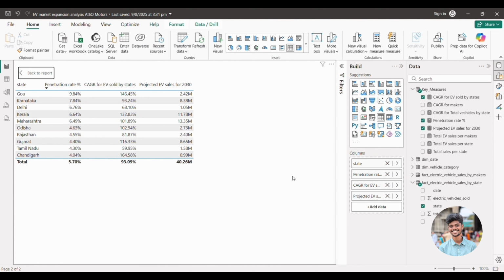From the data, Goa has the highest penetration rate of 9.84% and a huge CAGR of 146%. Maharashtra and Kerala stand out with both high CAGR and large projected sales of 13.35 million and 11.78 million respectively. And Tamil Nadu has a lower CAGR of 59% and penetration rate of 4.3%, meaning growth will be slower compared to other states. Overall CAGR across states is 93% with total projected 2030 sales of 40.26 million units, indicating a massive shift toward EV adoption.